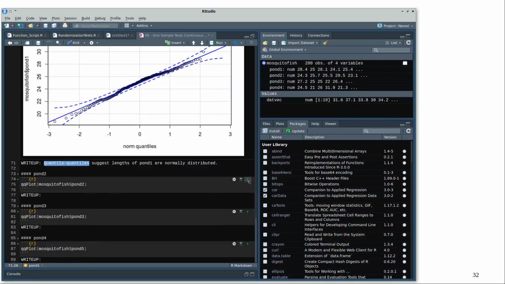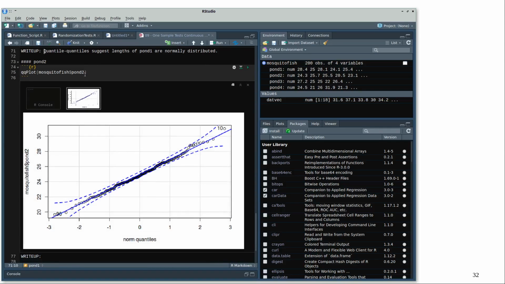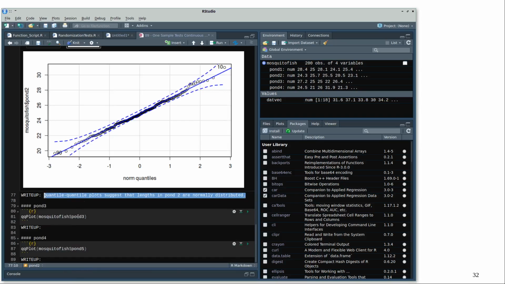So pond2, same thing, QQ plots. Pond2, again, everything looks pretty good. I would say, again, quantile plots suggest that lengths in pond2 are normally distributed. That's it. I'm going to copy that just in case.